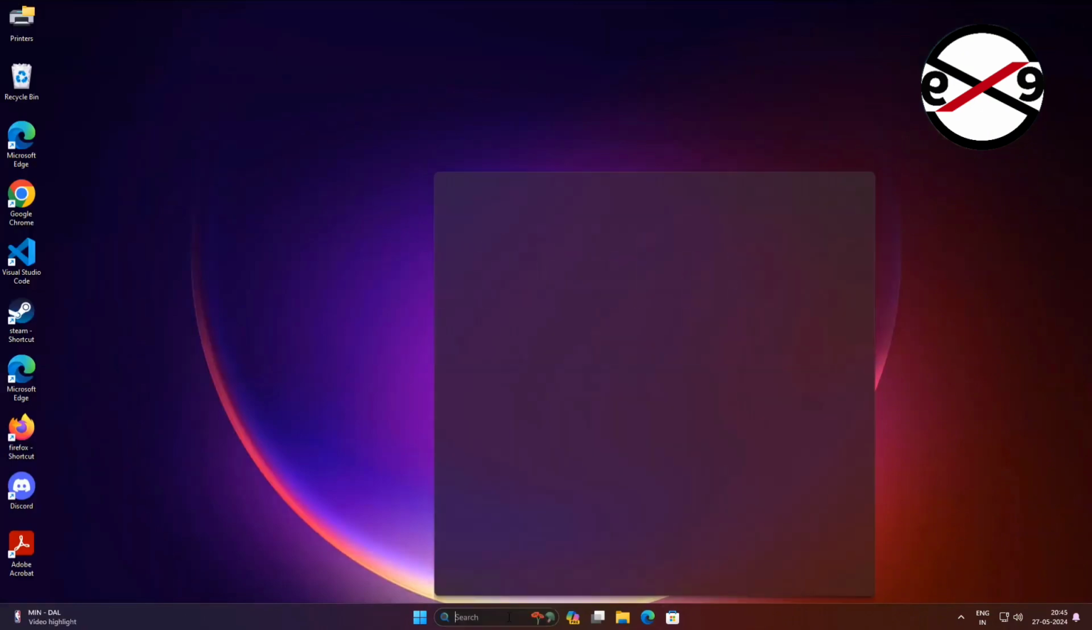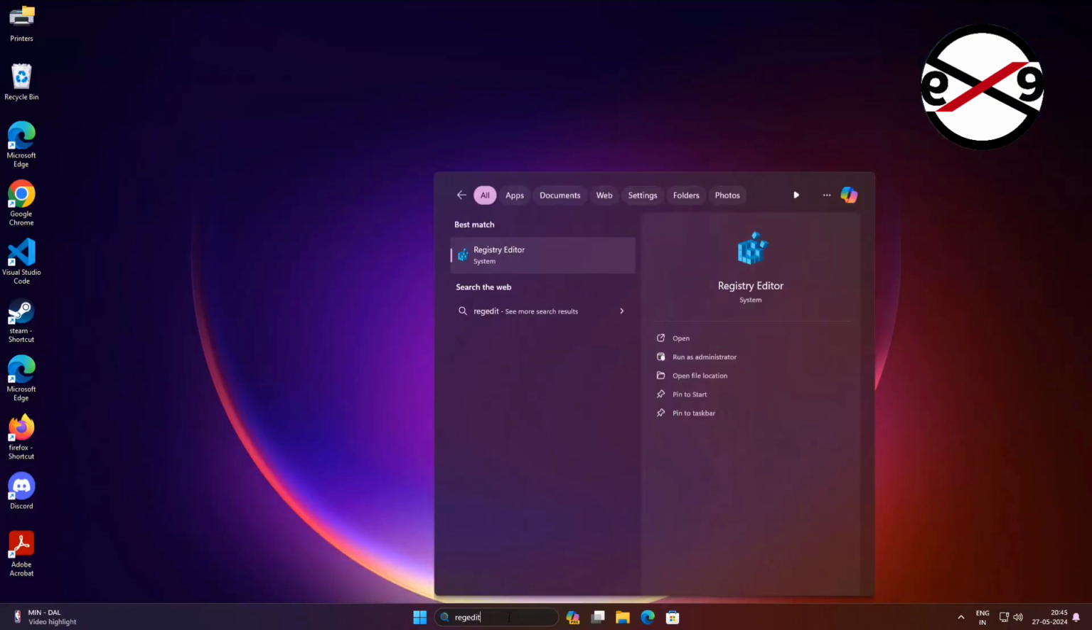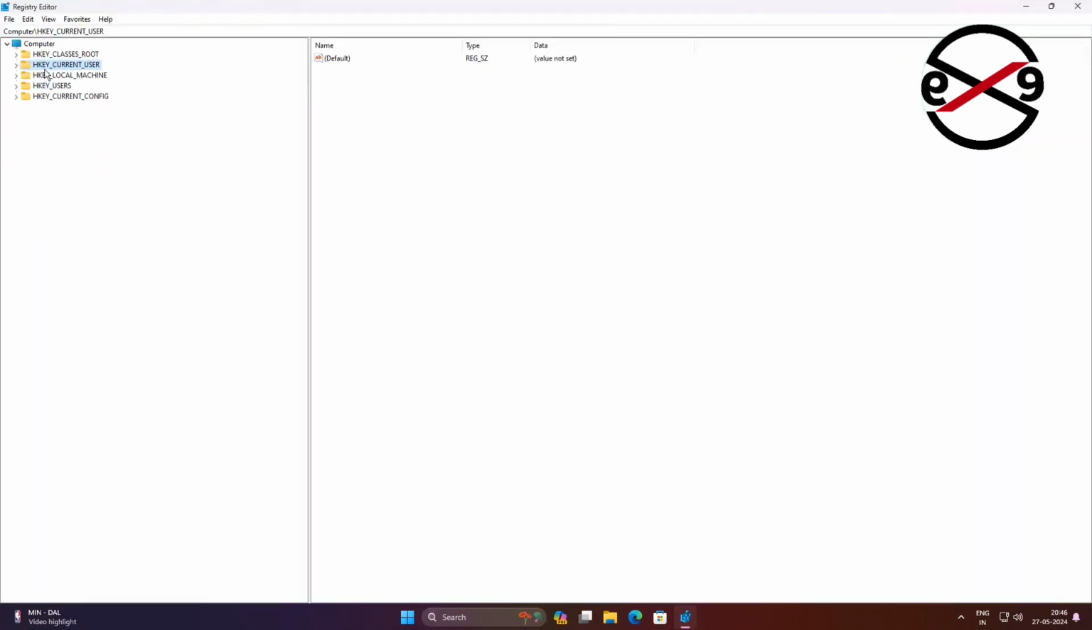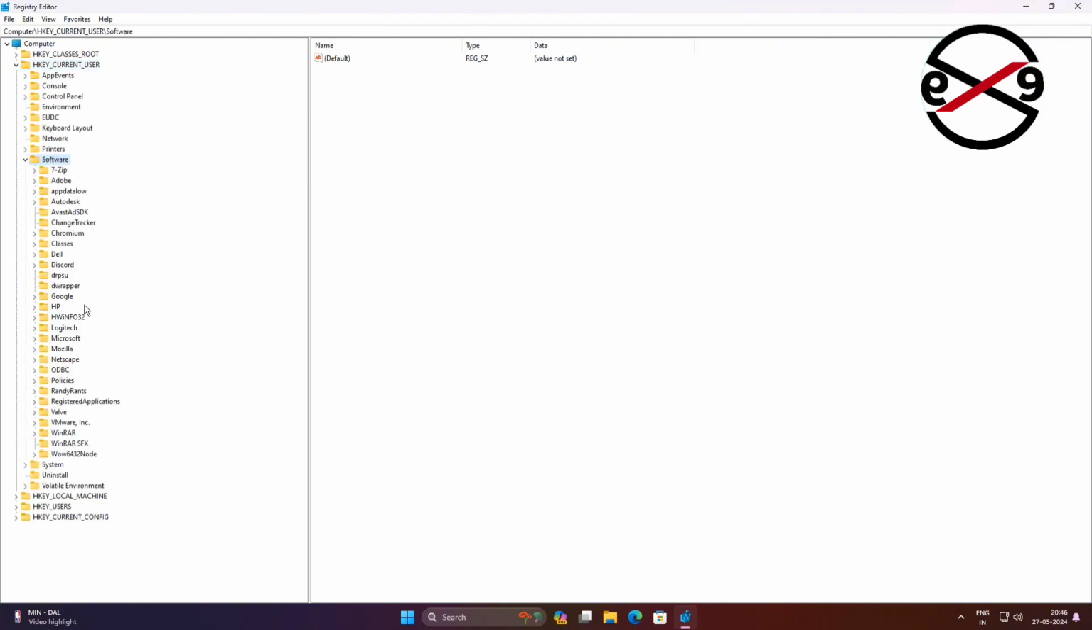Second method is type regedit in Windows search bar, right-click, run as administrator. Click and expand HKEY_CURRENT_USER, click and expand Software, click and expand Policies. Click and expand Microsoft, click and expand Windows.